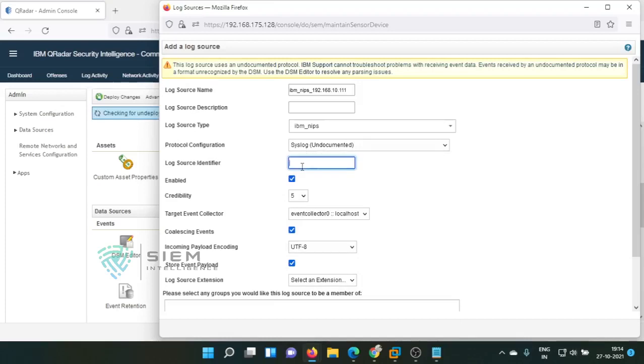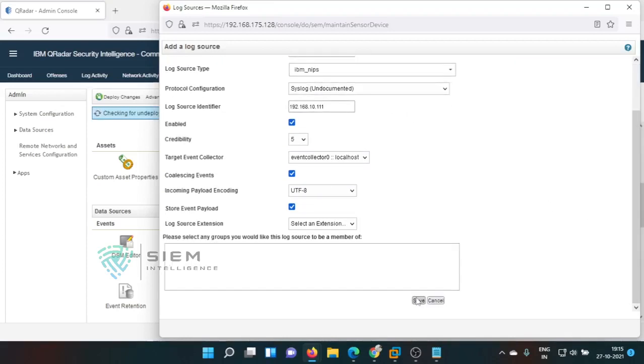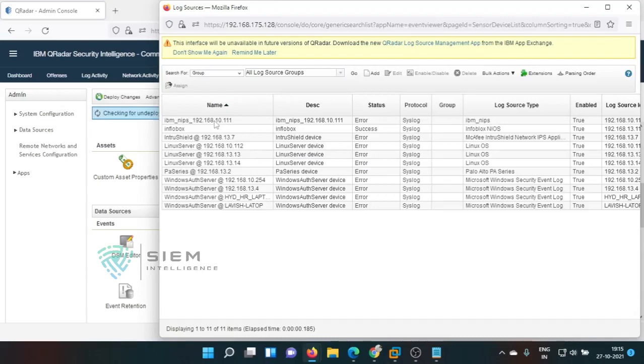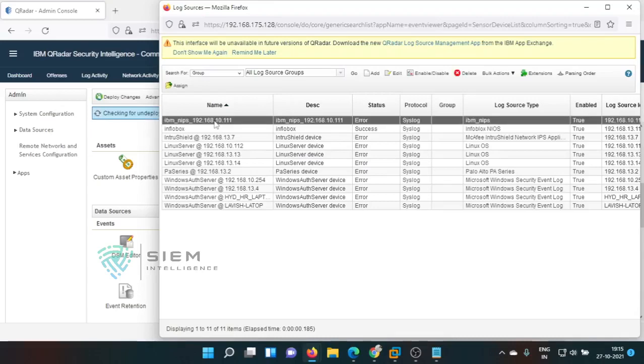Now the identifier, this is what I said, after the date and time, whatever it will show. Here it is showing some IP, that's the reason I am giving the same, and leave everything as it is. If you have another collector, then use the distributed collector, else leave it as it is. Just save. After saving this, you need to go for deployment changes. That's why I am not doing it. Here I have already created it.